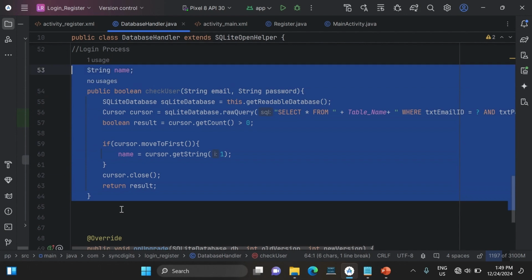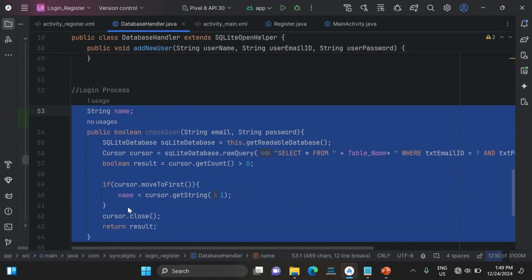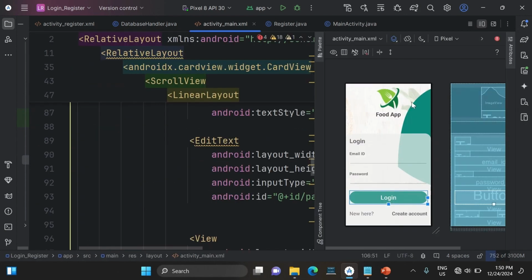So this is the code. This aspect is the code that we are using. Then okay, so that does it there.